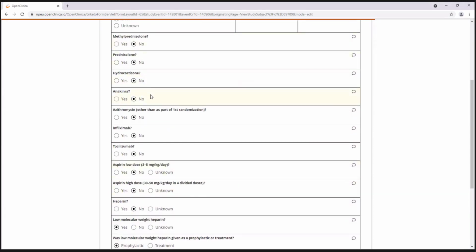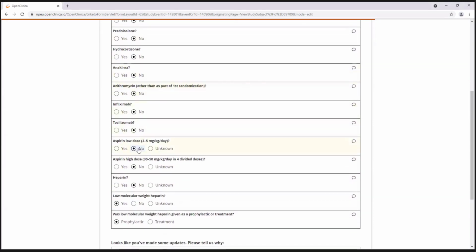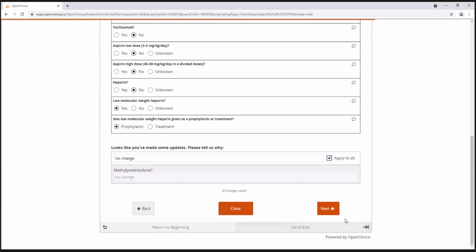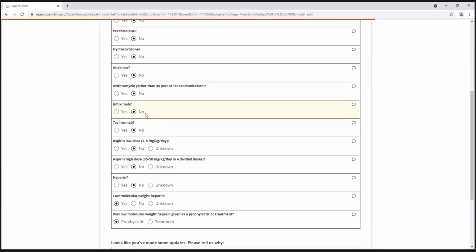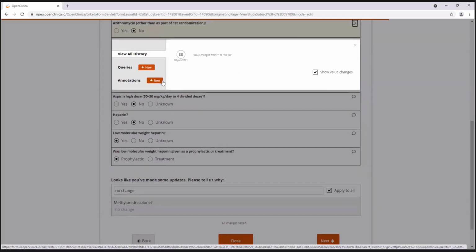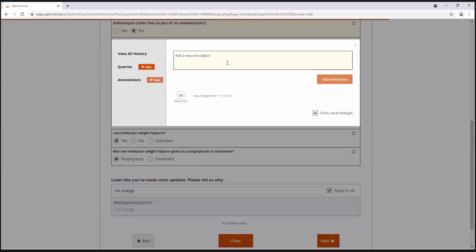So again, it will ask about steroids and all of these treatments. If you click yes, it will populate more data points, and you just fill it in accordingly. And if there's ever a situation where you don't have the source data, you can just add an annotation, which I'll demonstrate now. You can add an annotation and just put, say for example, I didn't have the source data for whatever reason, I could just put not known or something like that.